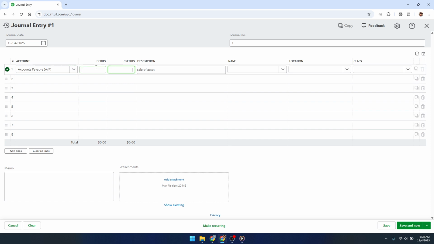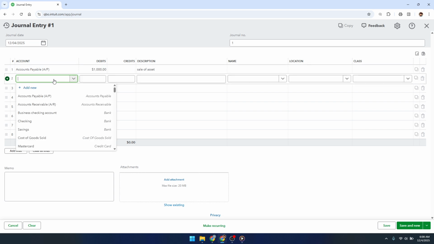If there was a loan tied directly to this asset, like an equipment loan, add a second line. Choose the loan payable account and debit the remaining loan balance. This closes out that liability if it's being fully paid off as part of the sale.